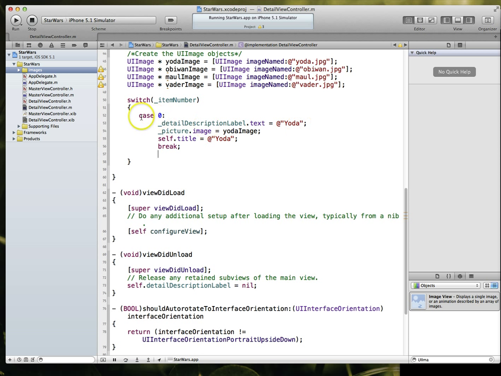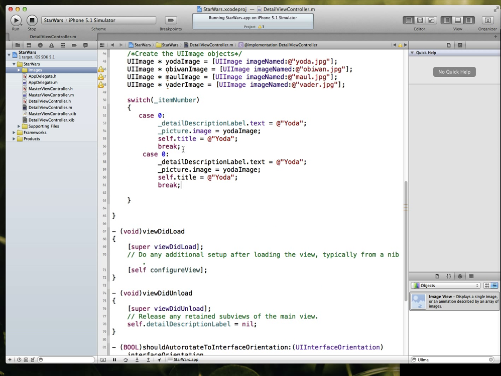Now we can go ahead and add our next case. I'm getting an error simply because I have two cases with the same number. So I'm going to switch this to case 1. I'm going to set this value to now be OB1. I'm going to set the image, of course, to be the OB1 image, and I'm going to change the title to be OB1 as well.